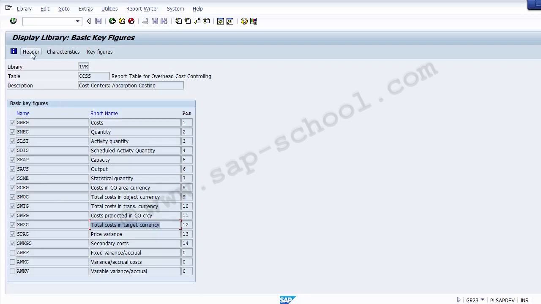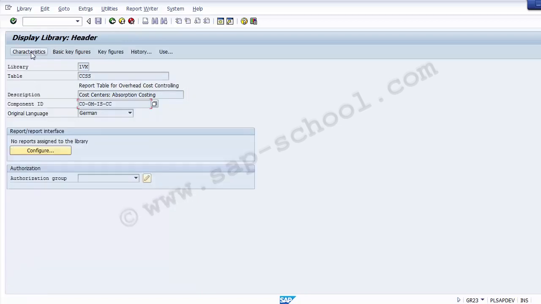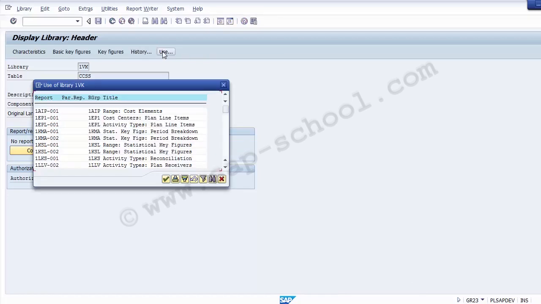And if you click onto the header over here now, the header will take you back to the same screen at which we entered. And once you enter over here, you'll find one more option on the screen, that is the use. Once you click onto the use, it will show you the different list of reports on your screen. So these are the different reports under the library.